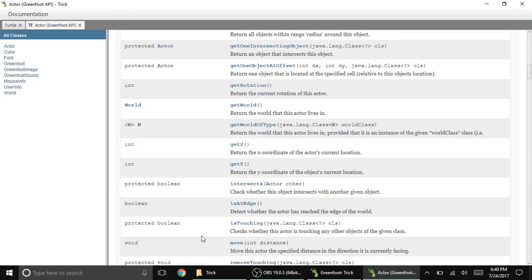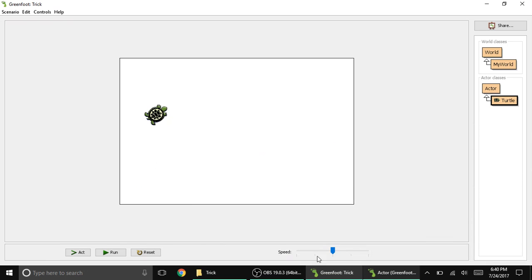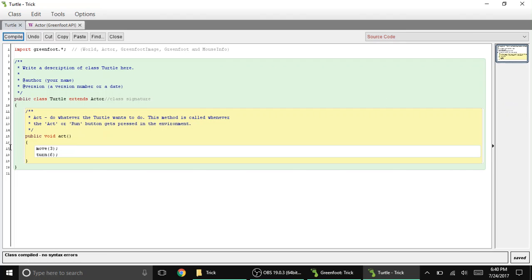If you're wondering where we got the word Boolean from, Boolean comes from the mathematician George Boole. He developed a way to test certain statements to see if they are true or false. So simply, intersects, isAtEdge, and isTouching are methods that can either be true or false. Let's try using some of the methods here, like isAtEdge, which detects whether the actor has reached the edge of the world. So let's try using it in our own program. Let's go back to the class editor. I'll first remove the turn here, and then return to compile.